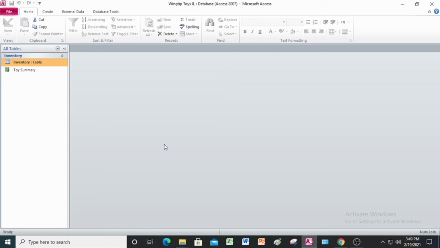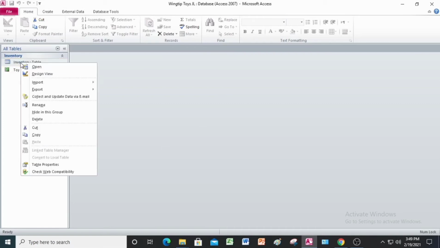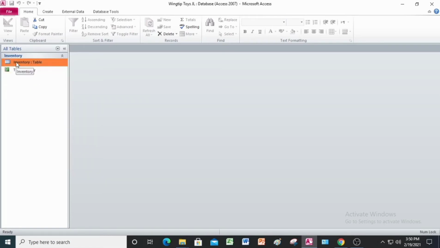Okay, instruction number 1, define the inventory table as the record source for a new report. So we're going to use the inventory table as a record source for a new report. That's it. All you have to do is click the inventory table.